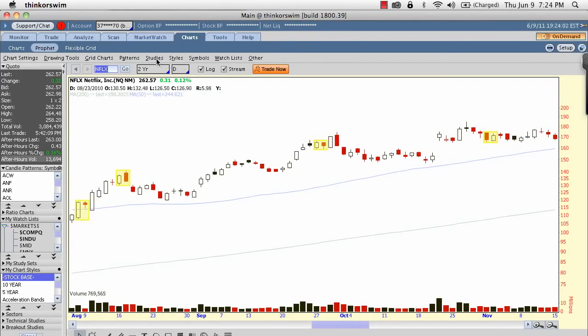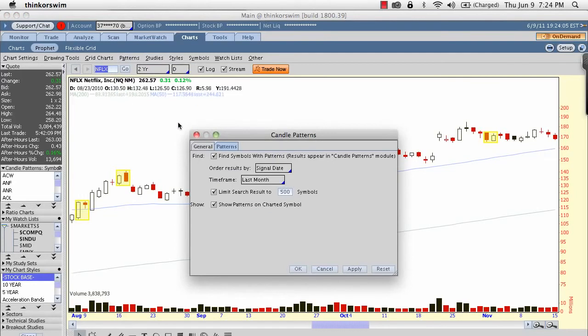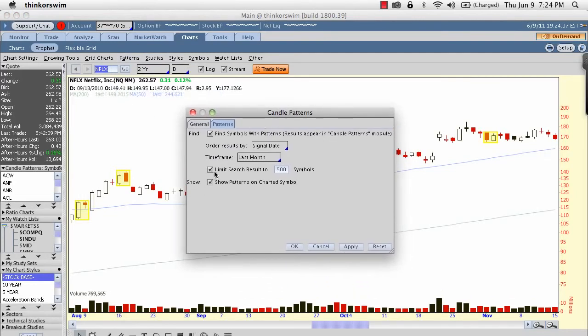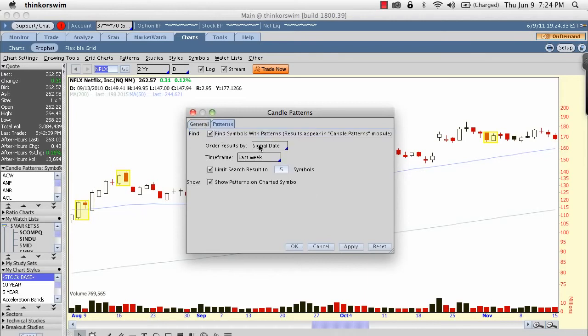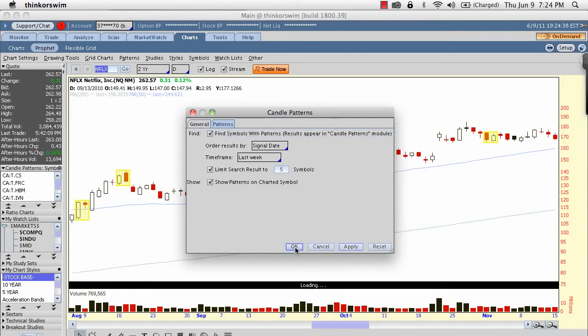Now what's really cool about this is that you can go back up here to patterns and find chart patterns, and you can actually limit your search to say 5 symbols that have these patterns in the last, let's say, week. And we can search just a couple of specific patterns. So let's say you want a bullish engulfing pattern and maybe a hammer bottom and a morning doji star. So you just search those 3 different patterns. Again, we're only searching for the last week here, and we're going to show the patterns on the chart. So we're going to click OK.